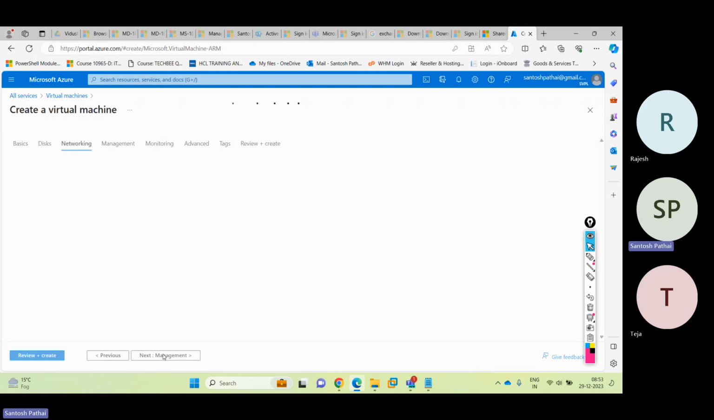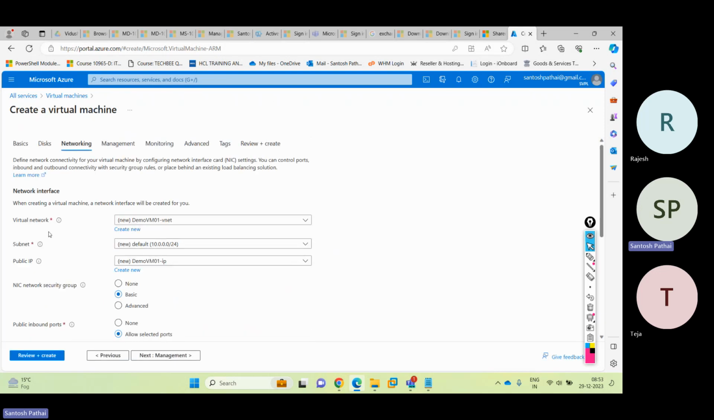We'll move to networking. It is automatically creating a virtual network in the name of demo VM01. I can create a virtual network first, then deploy a virtual machine to that network. That is also possible. That lab will also be covered when we are studying core networking. So at present, I'll leave the virtual network which it is creating.